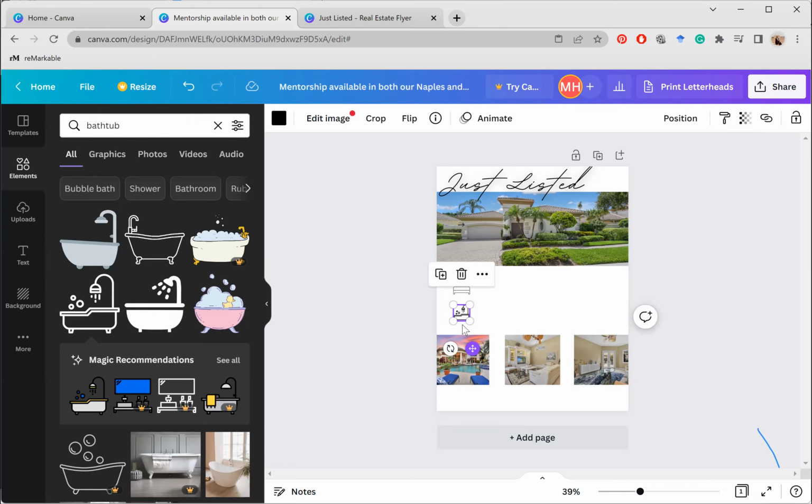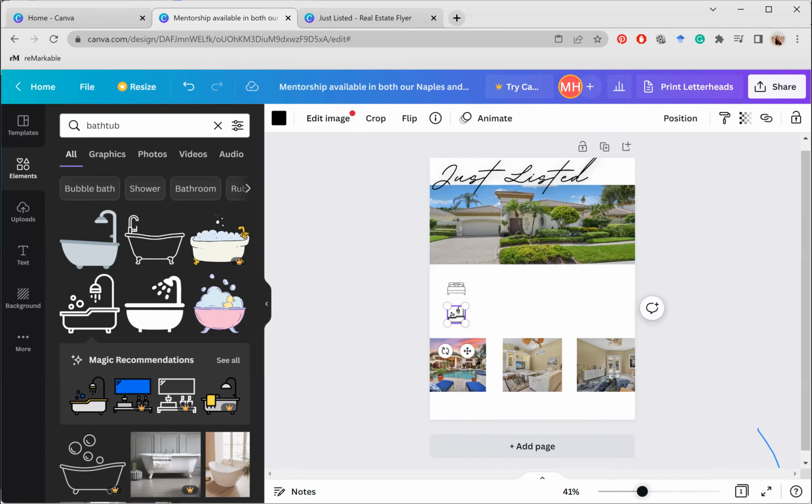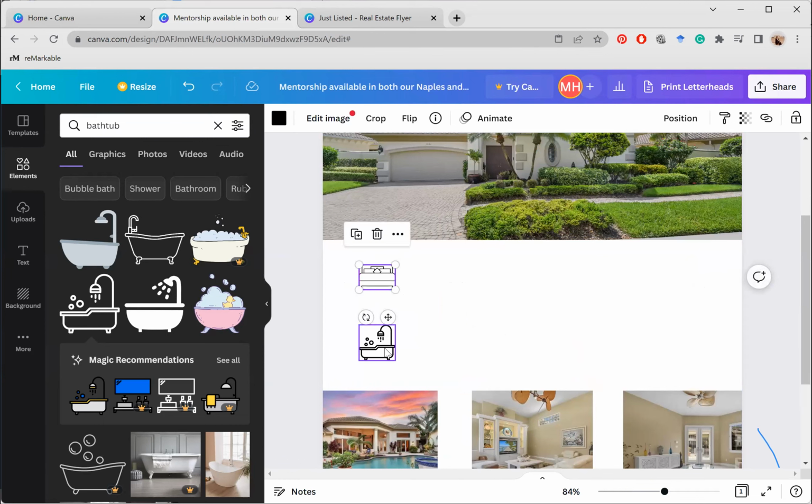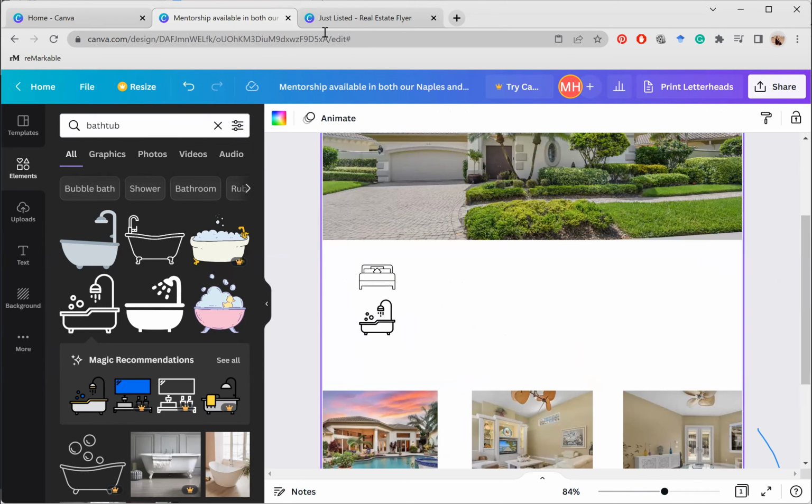Fantastic. All right, and so I'm going to zoom in a little bit as well because now I don't need it this far away. Now I'm going to drag this up a little bit because I want to make as much space as possible, and I'm going to drag the bathtub up a little bit, and we'll just leave it right there for right now. The last option is square footage.